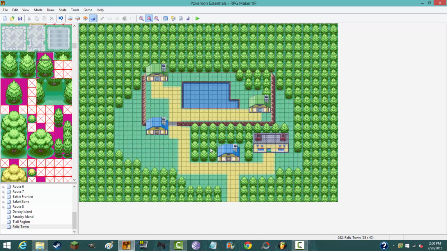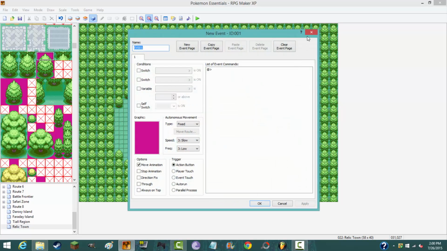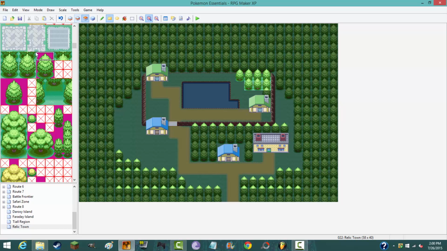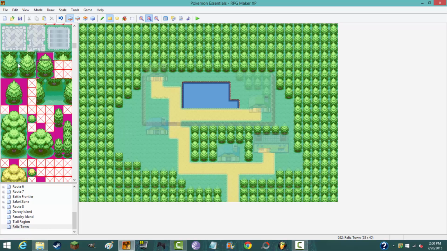What should I do next? Oh yeah, you can have some things like this, where you can have an item back here. I'll show you how to do inventing later.